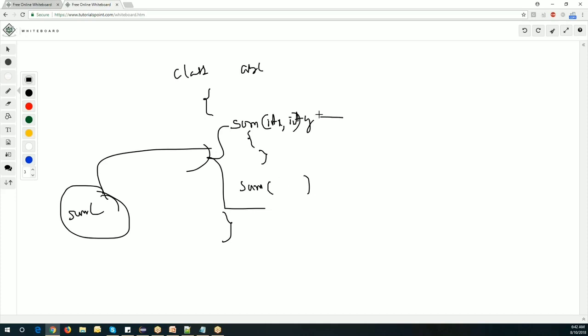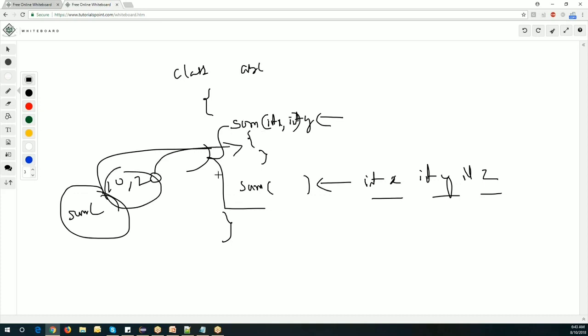For example, this one is taking two integer parameters, and this one is taking three parameters, let's say int x, int y, and int z. Now here I'm passing two parameters, let's say 10, 20. Now how will it differentiate these two methods? Whichever method is taking two parameters, that method will be called. That's the first preference. So based on the number of arguments, it will choose the appropriate method.